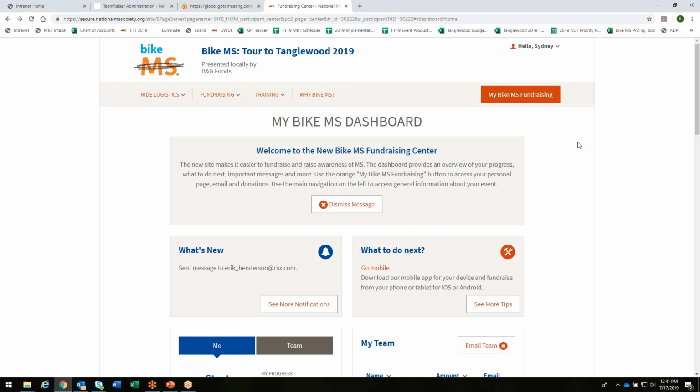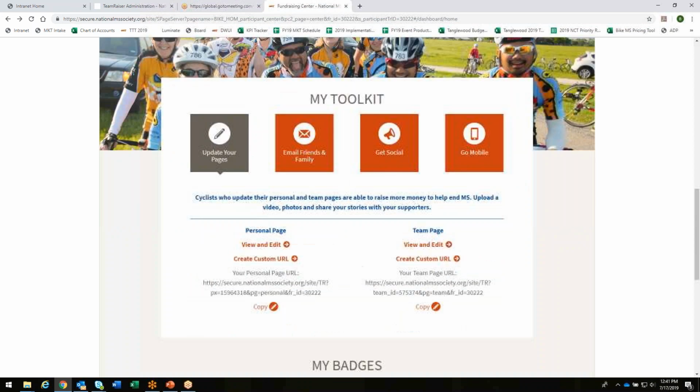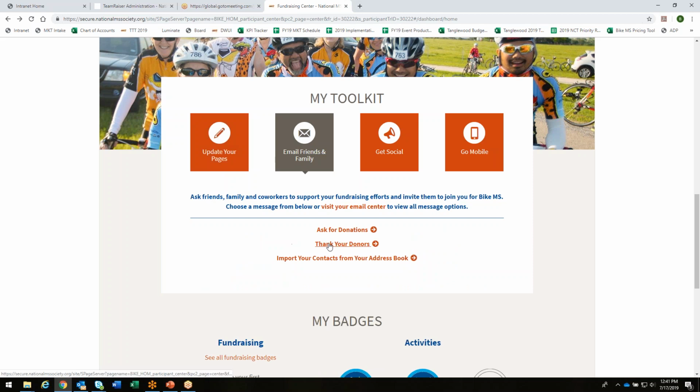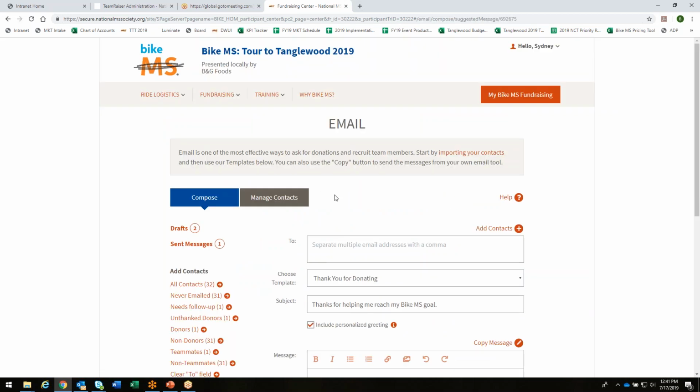So this is my BikeMS fundraising page. As Elizabeth said, when you log in, go to BikeMS fundraising, and then on the pop-out tab, you'll go to dashboard. So you'll scroll down here to the bottom. That's where the toolkit is, where she connected to her Facebook fundraiser, and you'll go to email friends and family. Okay. All right. And then here's the thank your donors section. So you'll click on that.